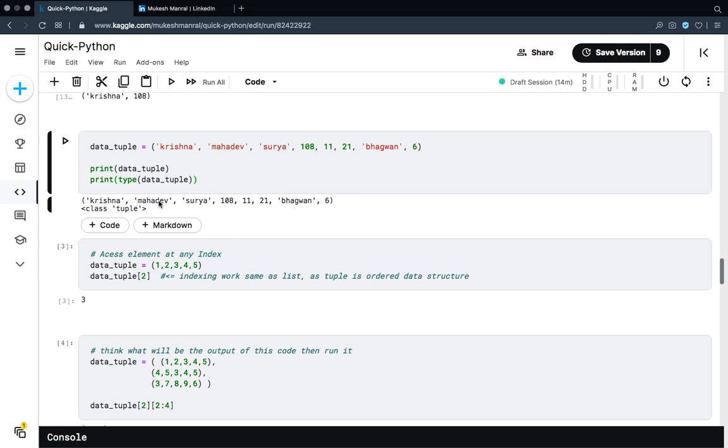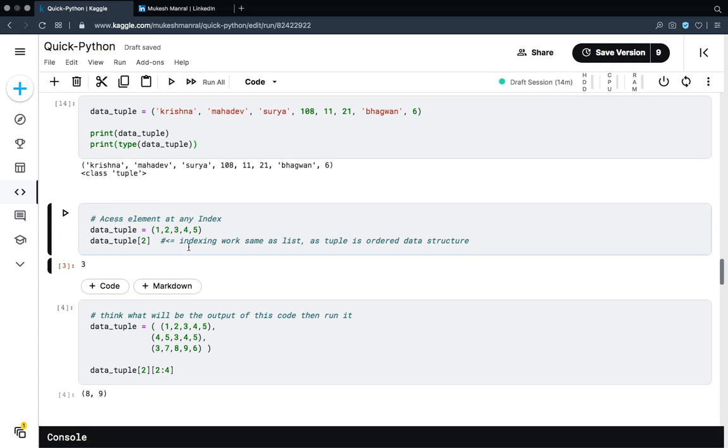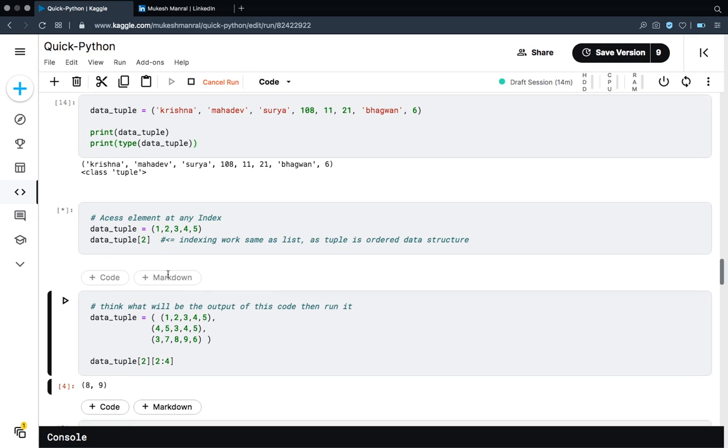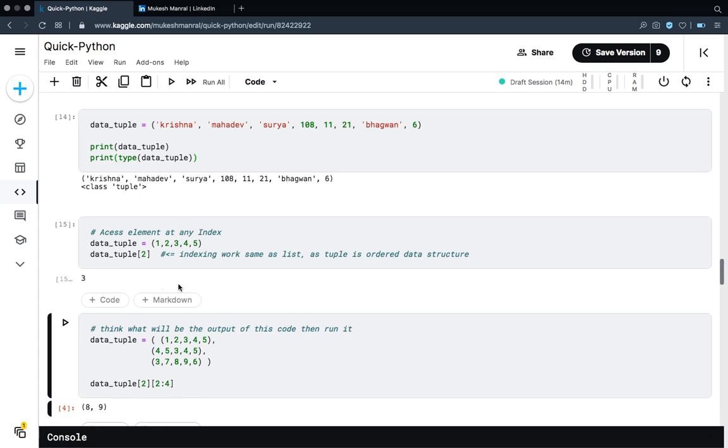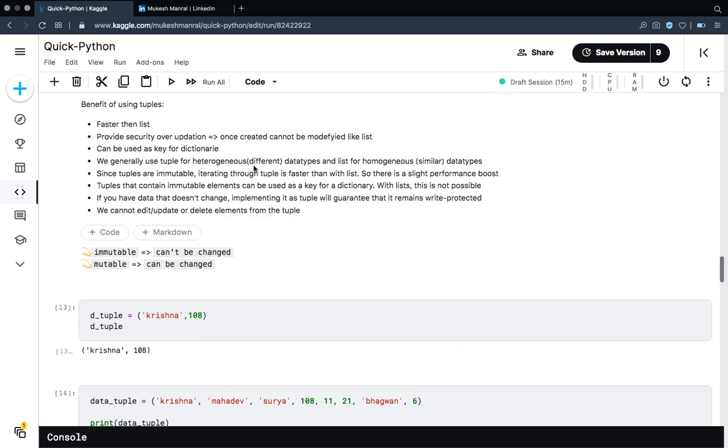I'm just printing this. So indexing is possible. As I told you, tuple and list are very close brothers. The only advantage of tuple is that we cannot update it, we cannot delete the elements, we simply have to delete the whole tuple itself. We cannot delete or update a single element. It is generally used for heterogeneous data types, and it can be used as a key for a dictionary.